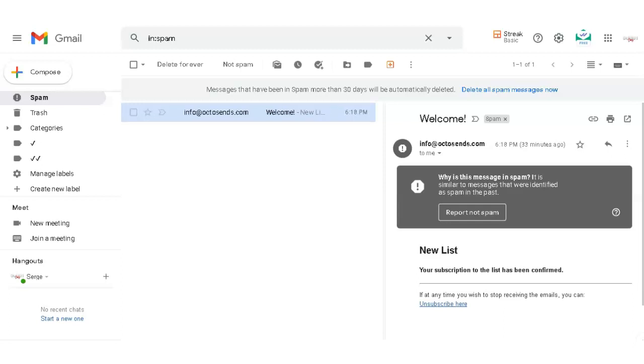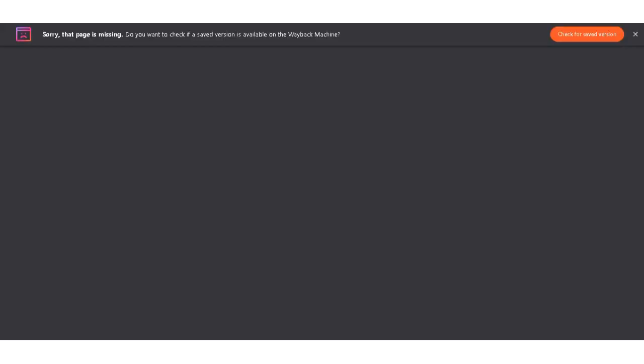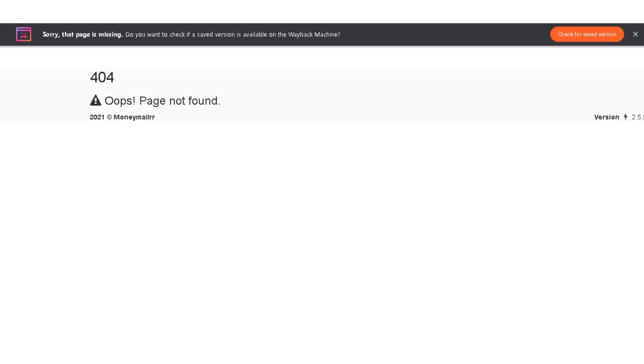Now let's see what happens if I try to unsubscribe from that list. Okay, I get a 404 page saying that the page is not found, and it is from MoneyMailrrr. So it shows that the email I got, which went to my spam box, was from MoneyMailrrr. So this tells me that their email deliverability doesn't work, or it's not good at all. That's a big, big issue here.